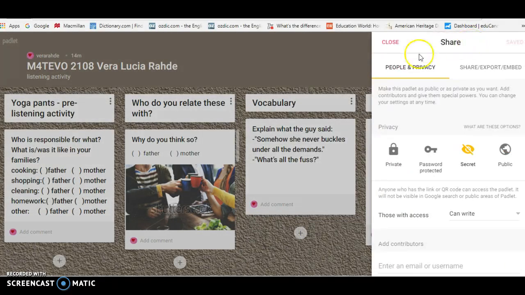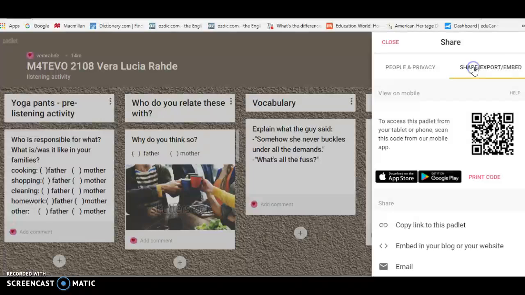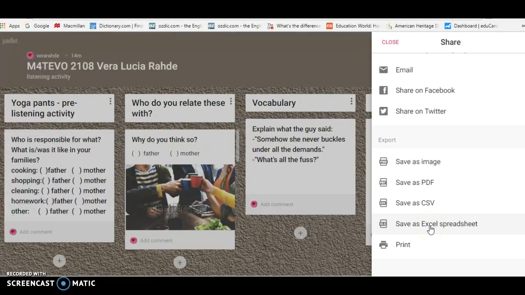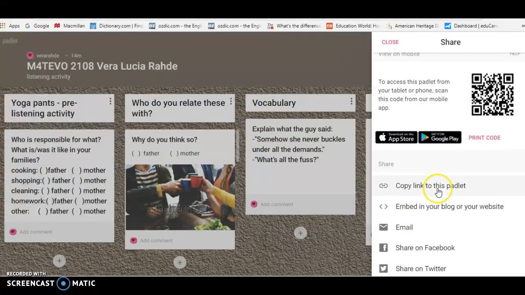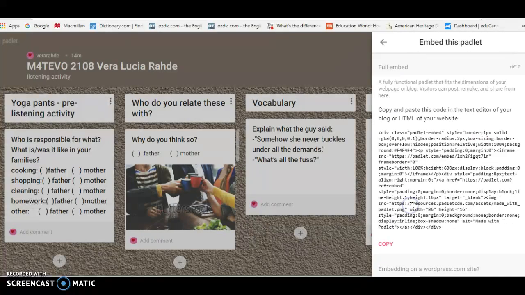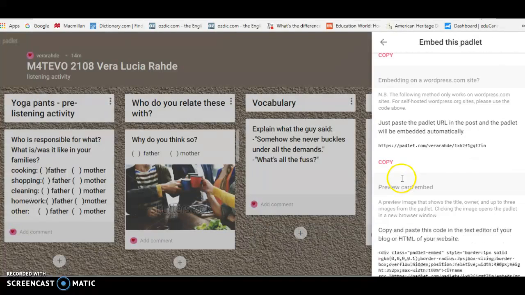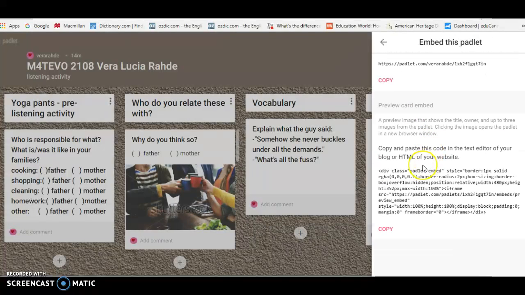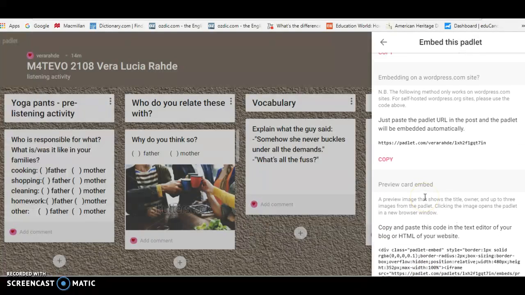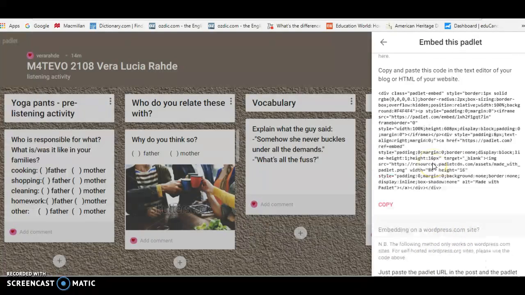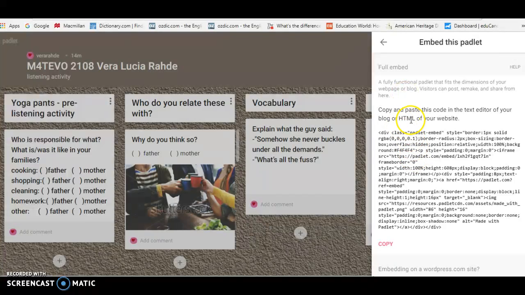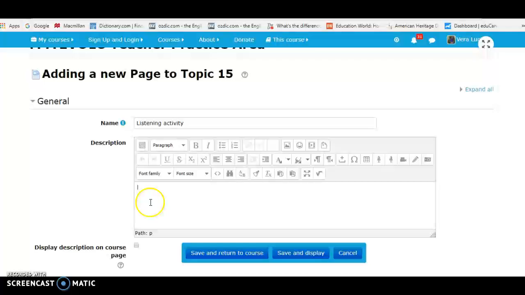how to share this. So there's share and export or embed. I'm going to embed in your blog or website. So here, WordPress or card, let's say. We have to copy the link. Copy and paste this code in the text editor of your blog or HTML. So this is what we want to copy. Okay, so copied. Now we go back to our page.